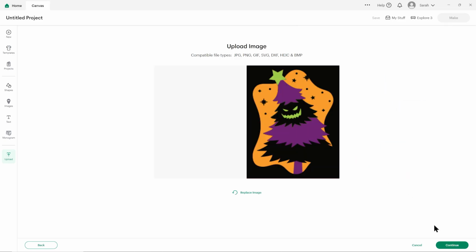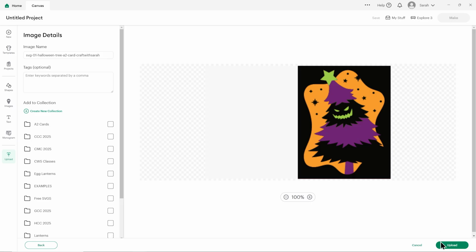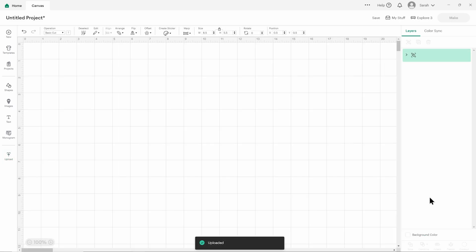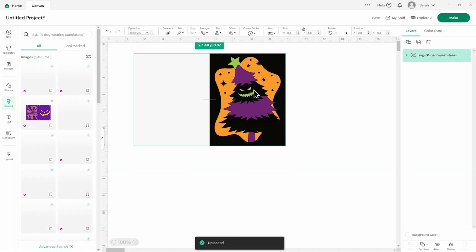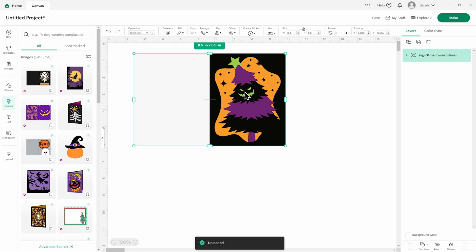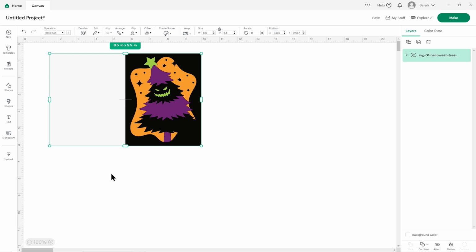This is what it looks like. Press continue and then upload, and then it will insert onto your canvas. As this is making an A2 card, it should load in at 8.5 inches wide and 5.5 inches tall. If yours is different, you can change it to suit those numbers. You can close out this window on the left by clicking the arrow about halfway down the page.